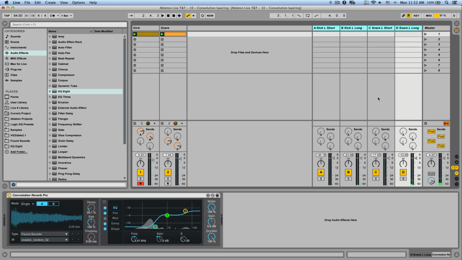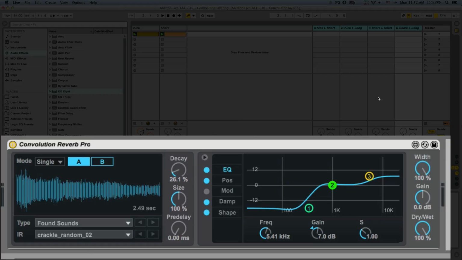Nice. Now, although this technique is similar to layering sounds the old-fashioned way by just having them playing at the same time, with the convolution reverb, you get tools to shape your layers that might be different from a standard sampler. You can make the layers longer or shorter with the decay knob. You can make them higher or lower in pitch with the size, and you can even separate them from the sound using the pre-delay knob.